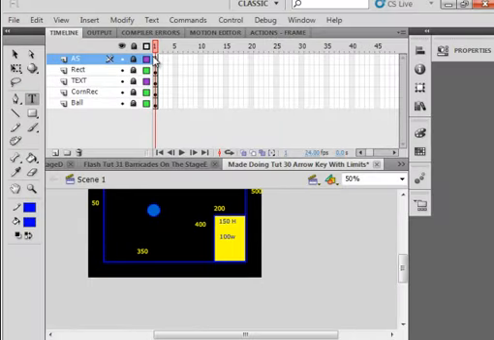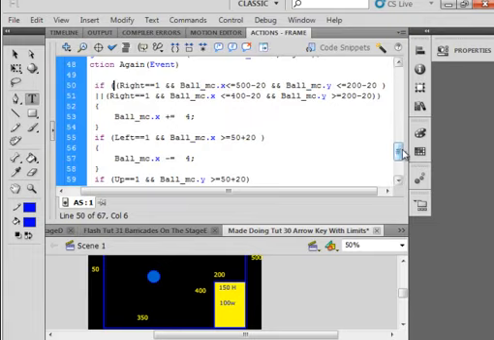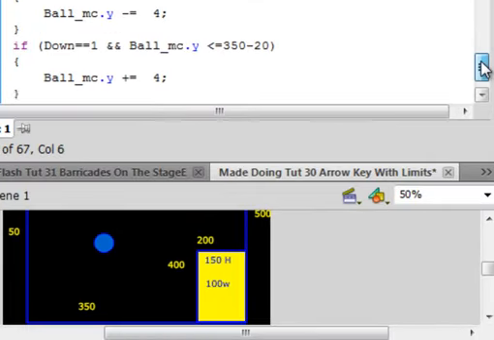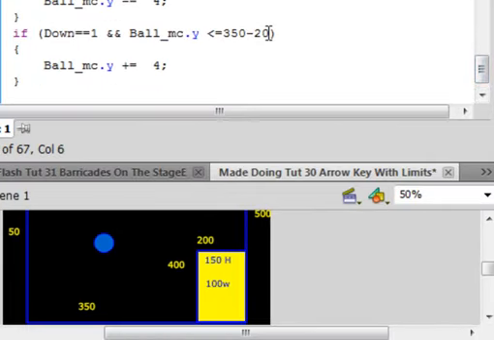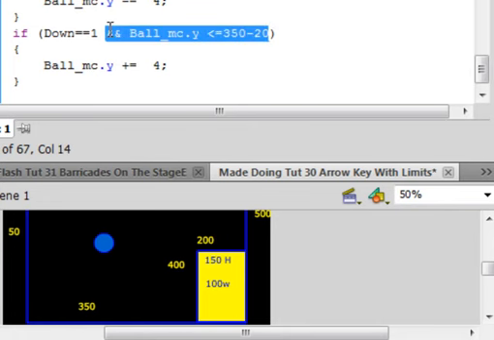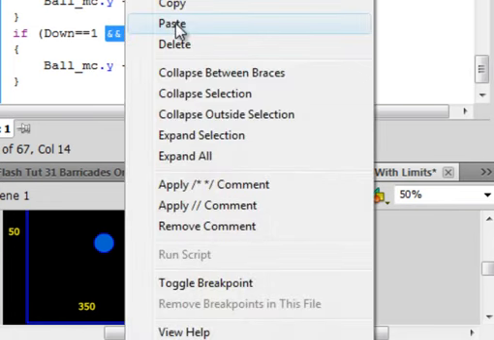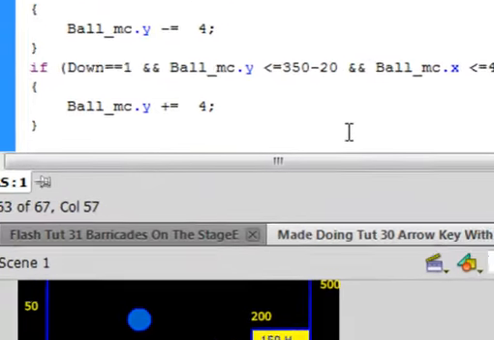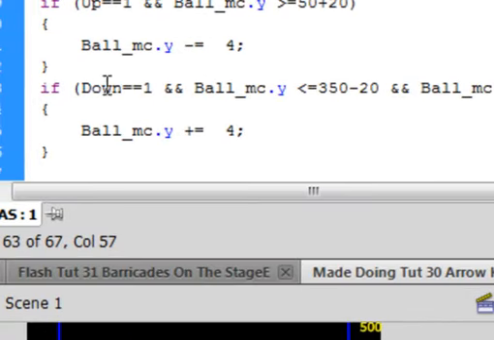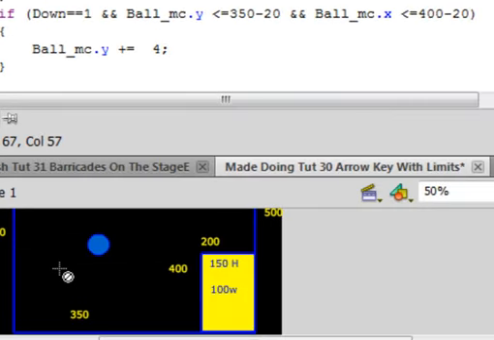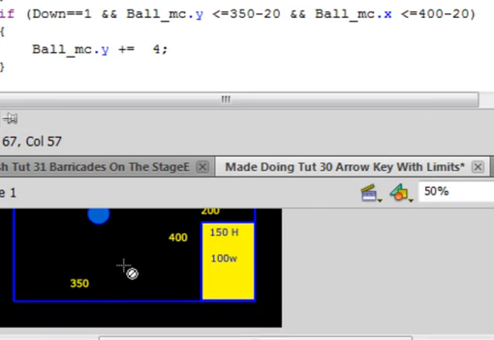I'm going to open my actions panel, find where the down key is examined. Here it is here. And I'm just going to put this line in because I have it copied. This is the same down key, the same ball. What it's saying is, is it less than 350, meaning that it's still above this 350 line. So when we're pressing it, we do want it to come down.